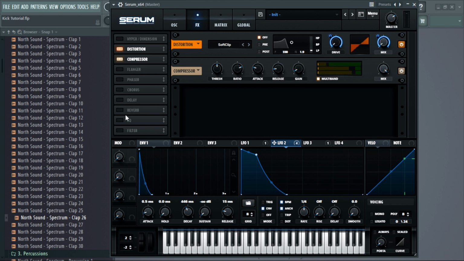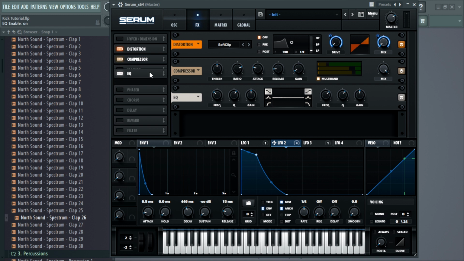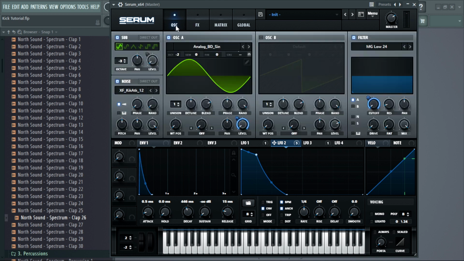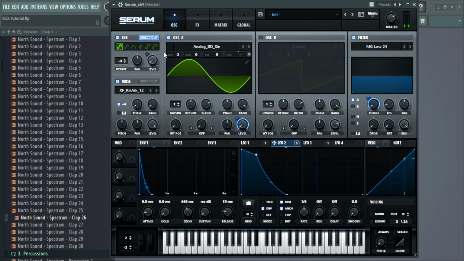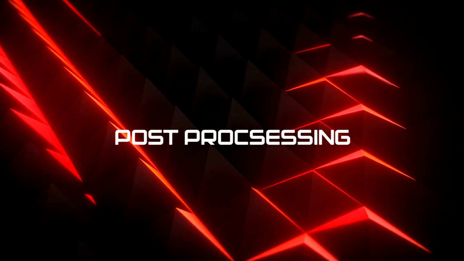And of course, the equalizer. We'll choose the low-pass mode and modulate the frequency knob to avoid conflicts between oscillators and get a cleaner sound. Also, don't forget to turn on this knob so that our sub-oscillator is not affected by the effects. Now that we've done everything necessary, our basic kick is ready for post-processing and getting a unique sound.